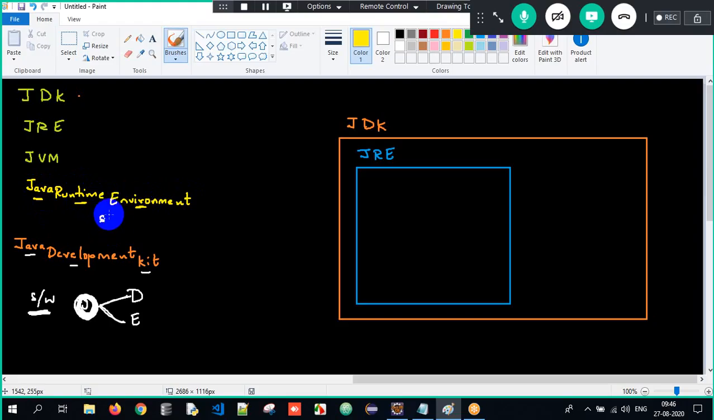Again, Java Runtime Environment is a software. JRE is a software which provides a platform wherein I can execute my Java programs. See here, if you have JDK, Java Development Kit, meaning you can develop and execute. Java Runtime Environment, JRE, meaning it provides a platform only for execution purpose. So JRE is a software which provides a platform only for executing Java programs. It just provides a platform. That is called JRE.